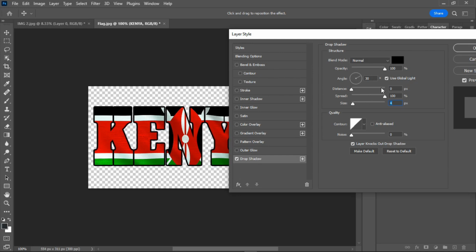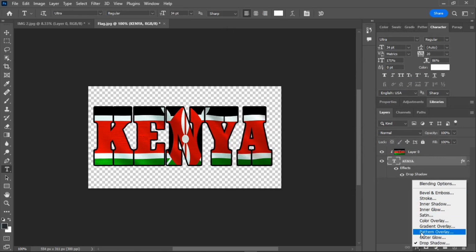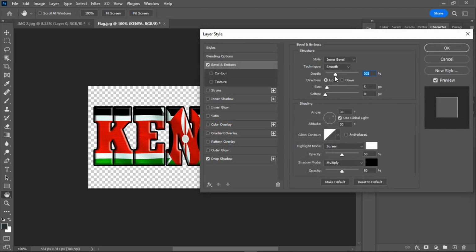Is perfect. Now once you're done, then I click on OK, and then perhaps you can add the bevel and the emboss here. Just I click on this effects, then I click on the bevel and the emboss, and then guys, basically you can see that you can change the depth of it, and then guys, you can change the size.